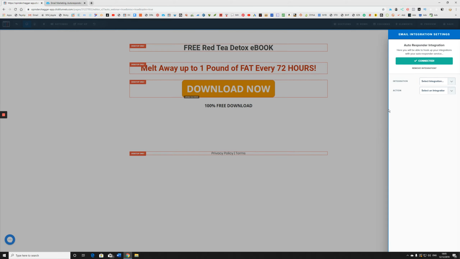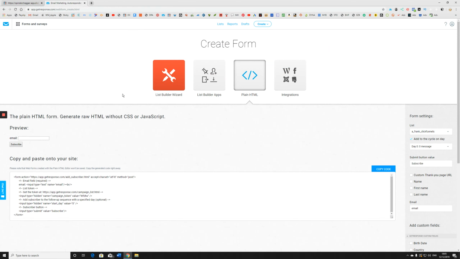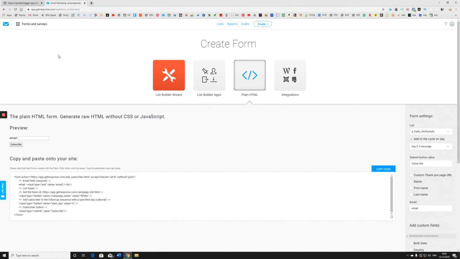Then I contacted GetResponse, and they put my GetResponse on a previous version, which then the integration started working. So if you do have that problem, contact GetResponse, and what they'll do is they'll either upgrade your API or downgrade it. So if you do get that problem, because it was really making my head scratch. I was like, what's going on here?